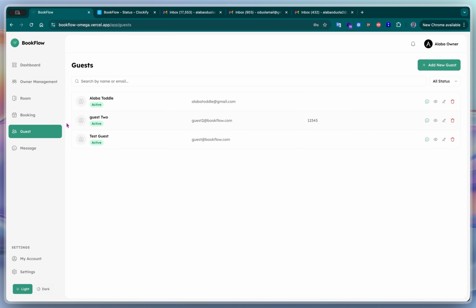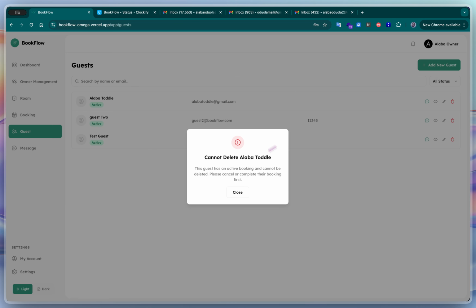Their details can be edited also. Just the guest name, the email, and the phone number. They can be deleted, but this guest cannot be deleted because the system is telling us that the guest has an active booking. It cannot be deleted. Please cancel or complete your booking first. So I think that is wise by the system, so that we don't have errors.